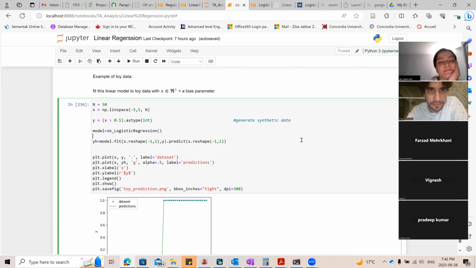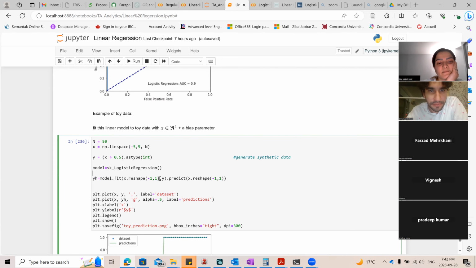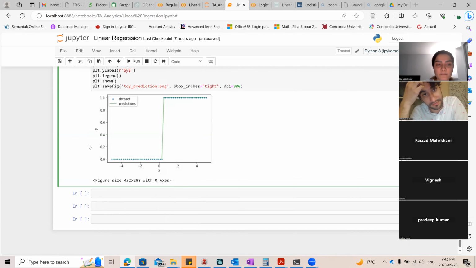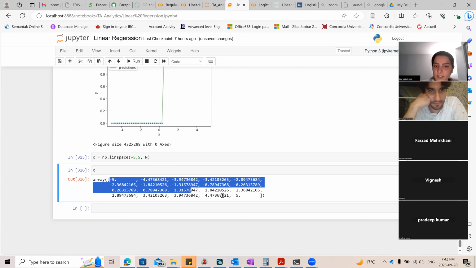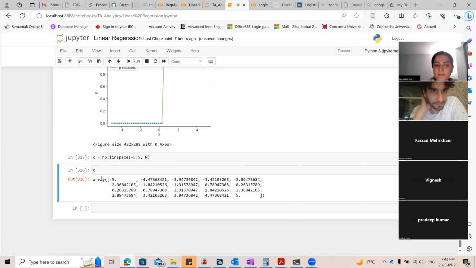What is this reshape doing here? Okay, let's see what is X. When I generate X, what is X? A set of random numbers between -5 and 5. Is it doing the same as standardized? No, okay, nothing to do with standardized. So I just have some numbers sorted from -5 to 5.